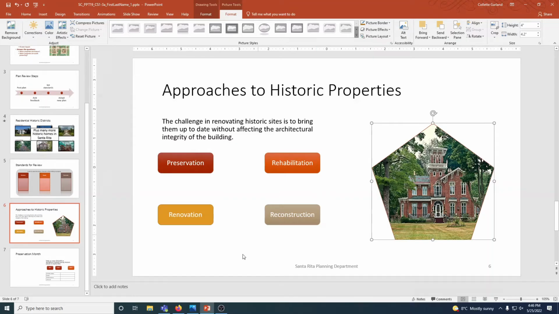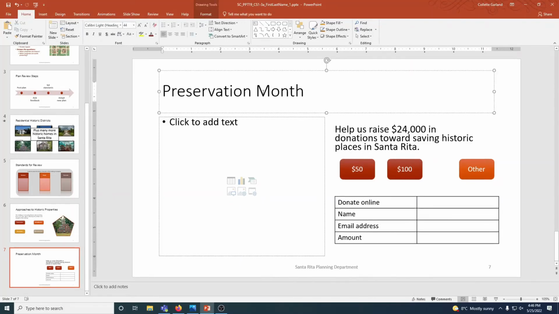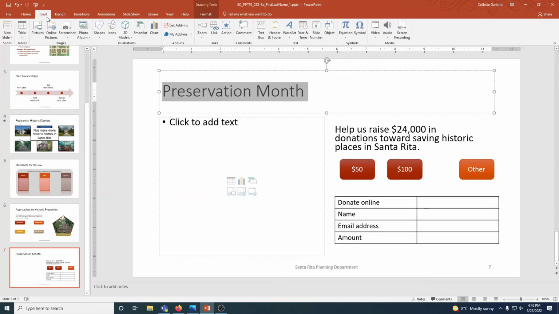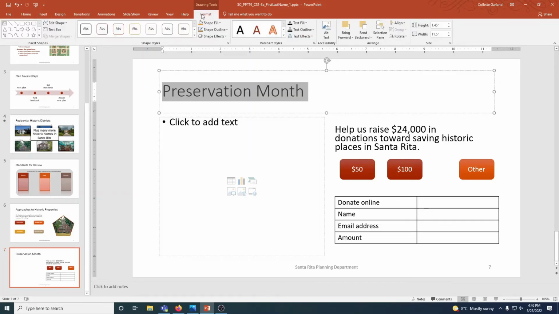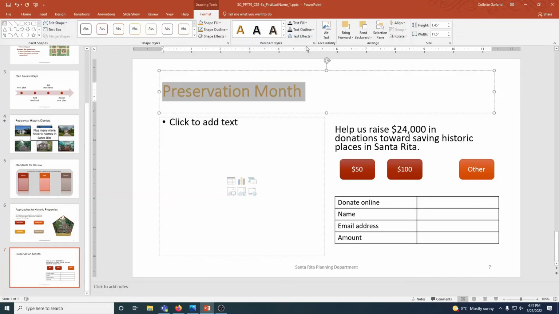All right, so step 18 on slide 7, change the slide title to make it more eye-catching as follows. Apply the fill orange accent color 3 sharp bevel word art style to the slide title text. So I'm going to highlight it and go to Format. We'll go to Word Art Styles and find the right one.